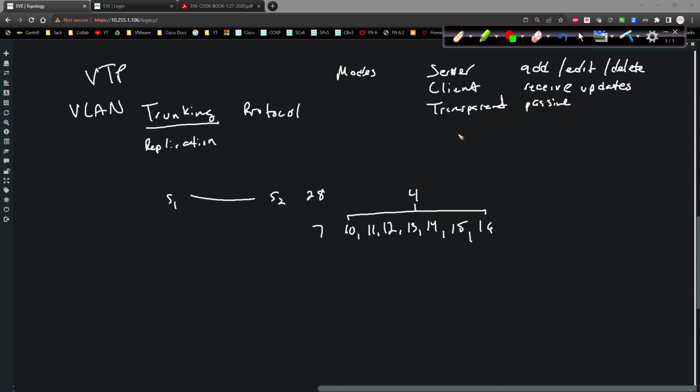If you want to create VLANs on the transparent mode device, you have to go to that device, just like I mentioned a moment ago. You have to go to that device individually and then create the VLAN there as you're going along. So when we do that, it gets the job done. If this guy is the server and this guy here is the client, and I create VLAN 10 on switch 1, after a couple of seconds, a VTP update is sent down to switch 2. Switch 2 gets it. Now switch 2 also has VLAN 10 created on it.